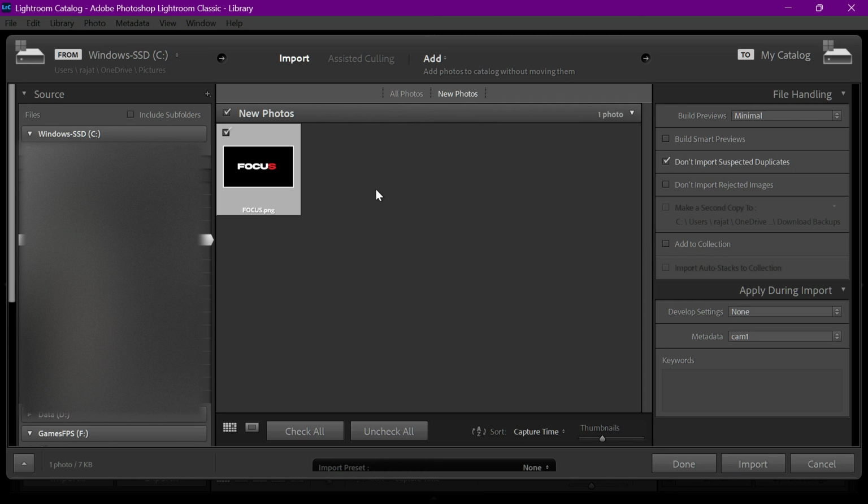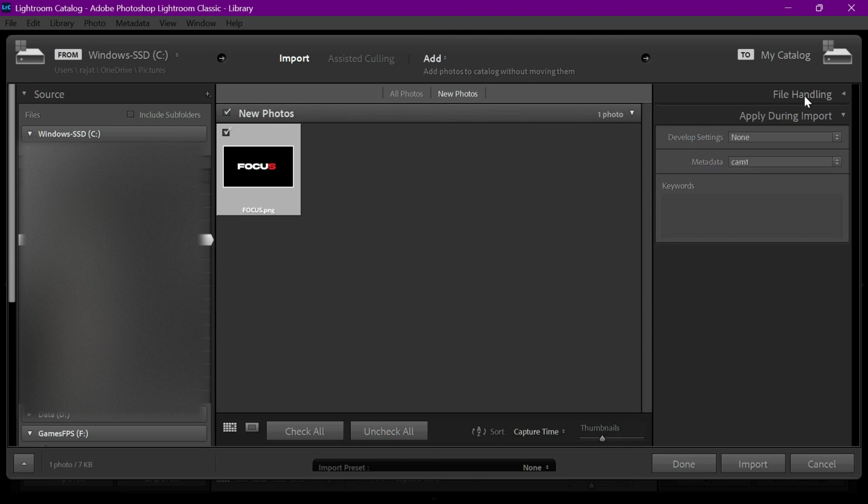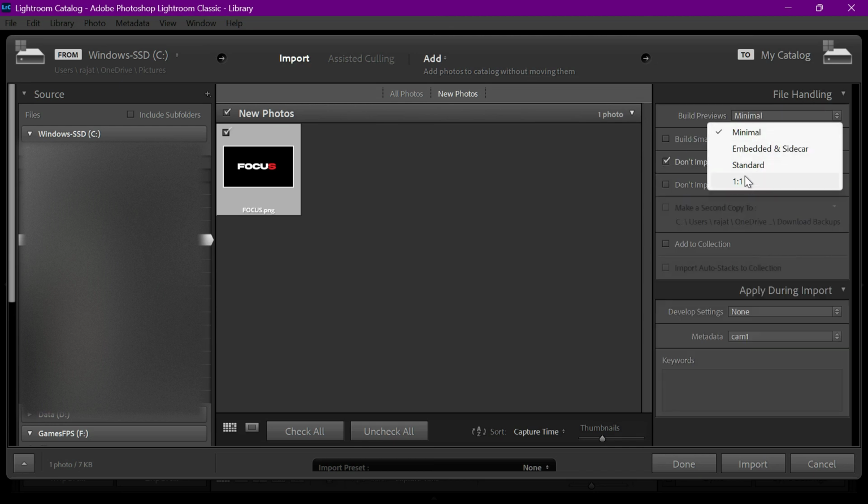The best setup happens during import. On the import screen, look at the right-hand panel, set Build Previews to Standard, and also enable Build Smart Previews. This gives you a strong workflow right from the start. You get good browsing speed, smoother editing, and the flexibility to work offline later if needed.